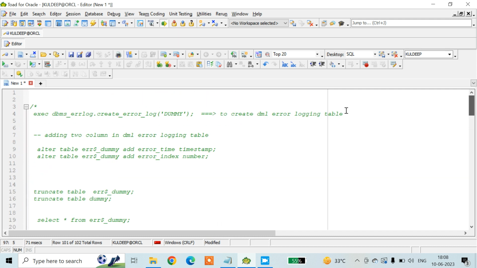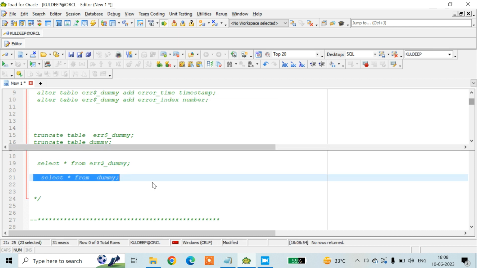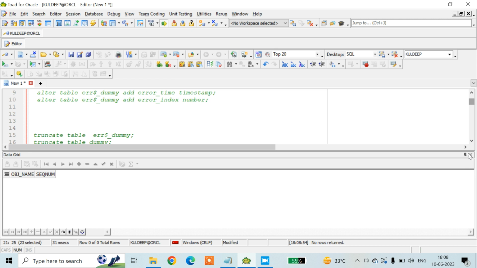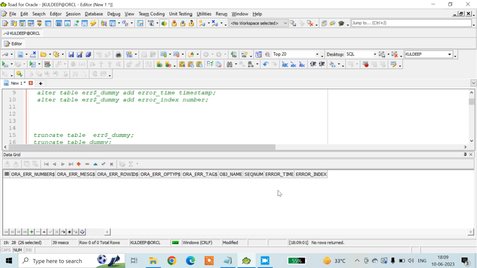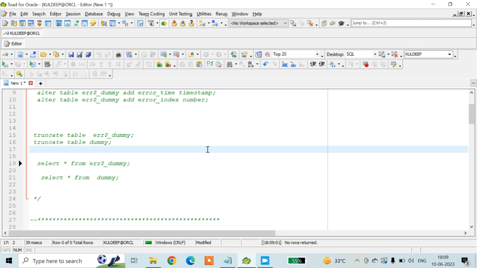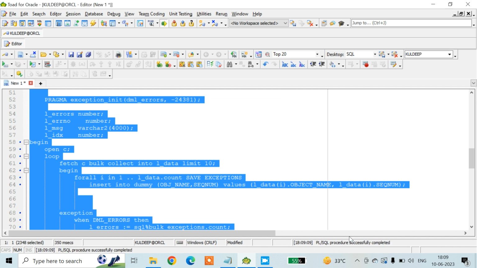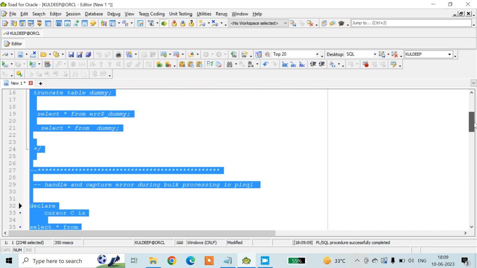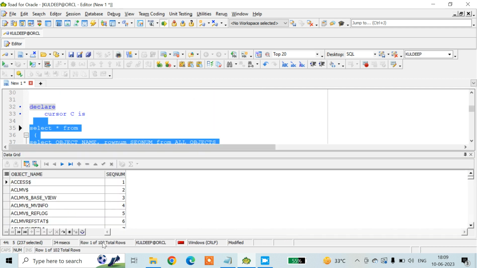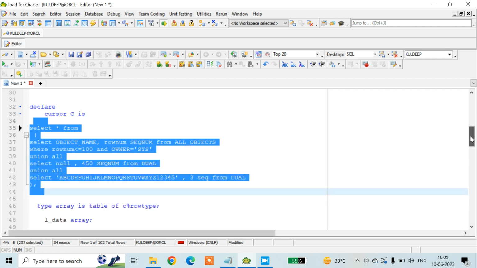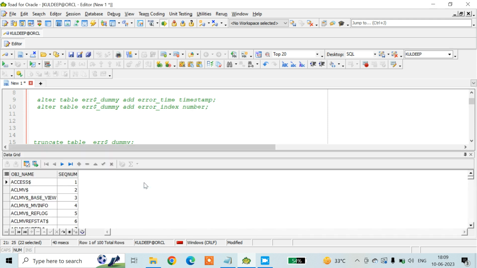So let me check the dummy table. Currently, my table is blank, and let me also check this error logging table. No error currently. Let me execute this anonymous block so that I can process my records. My anonymous block got completed. Initially, I said we have 102 records. See, total 102 records.